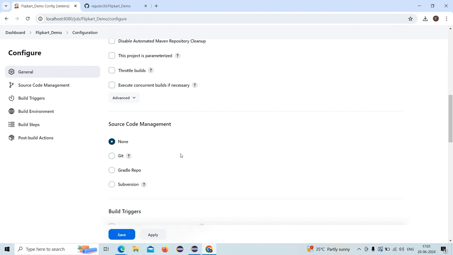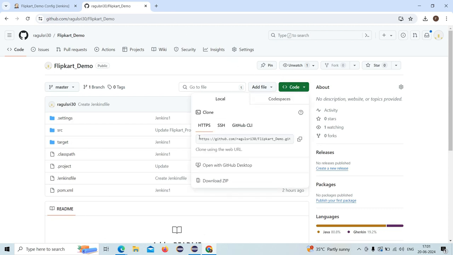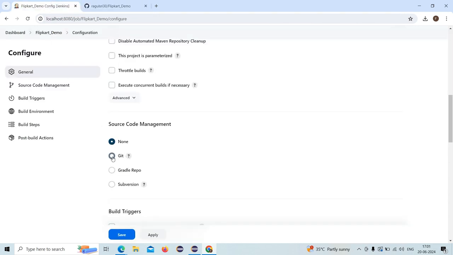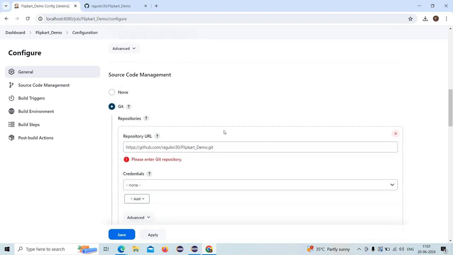Now let's click Git. I already pushed this code to the repository here. This is the GitHub URL, where the code has been pushed. I'll copy this URL path, go to Jenkins and click Git. Then I'll give the repository URL here.